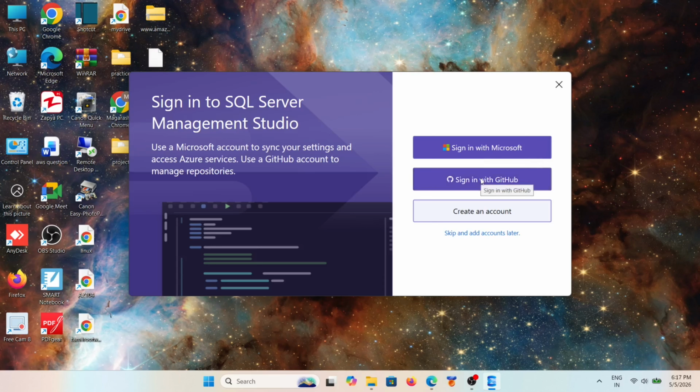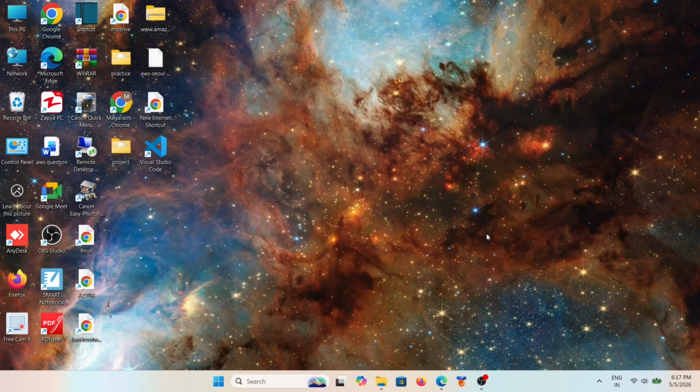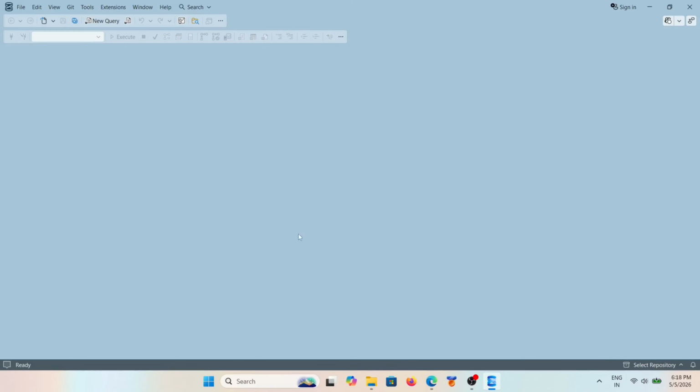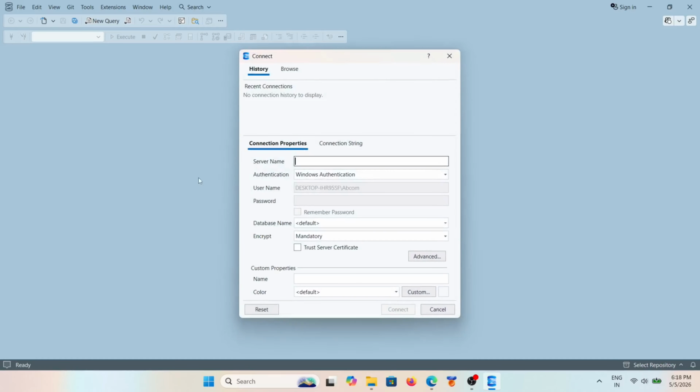You can log in later. Right now, I don't want anything, so I just skip and add accounts later. It is running in the background. So SQL Server Management Studio is successfully installed and it opened.